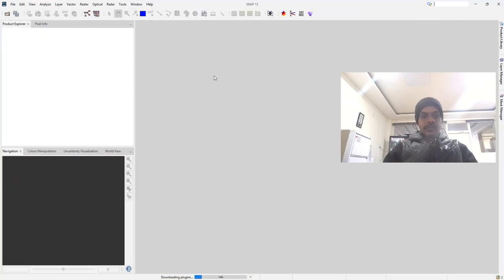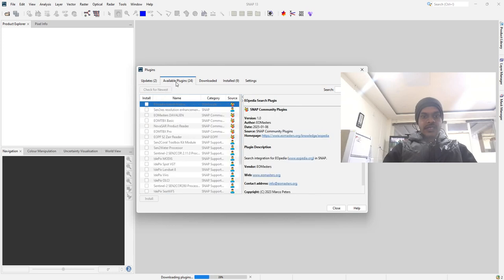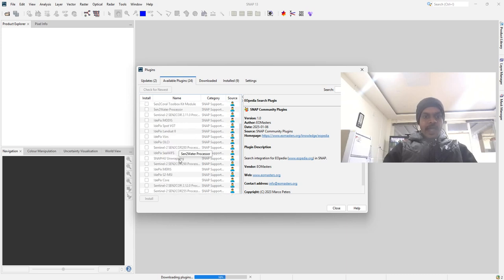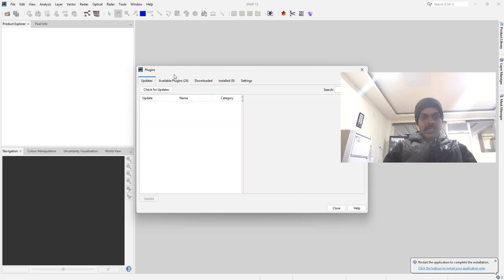Before that, we can just go to the tools. Here also you can see the plugin options. In these plugins you can see the available plugins. Once this downloading is done, then you can see the list of things. So you have the Sentinel-2 resolution enhancement, Sentinel-2 Coral Toolbox, Sentinel-2 water processor, and snappy unwrapping, which is important for doing the processing for Sentinel-1 for subsidence monitoring, and you have Sentinel-2 and other things. So these are the available plugins.